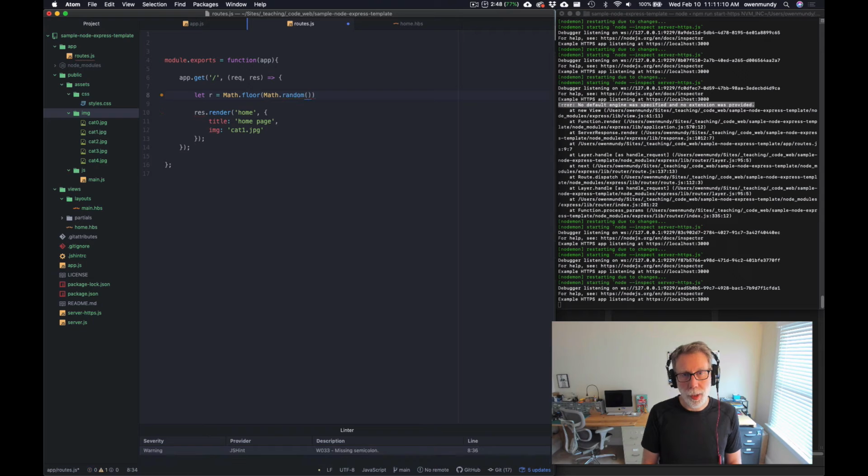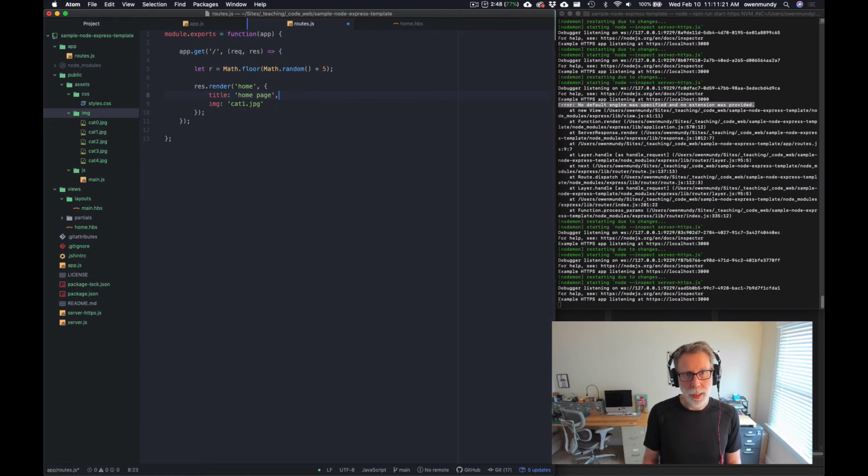Math.random, which gives us a number between 0 and 1, and then we'll multiply that by 5. And so this will give us a number between 0 and 4 inclusive. And I'll beautify it. And now we're going to use that number right here. And I'm going to concatenate this old school with the strings and the plus operator, and I'll just stick the R in there.